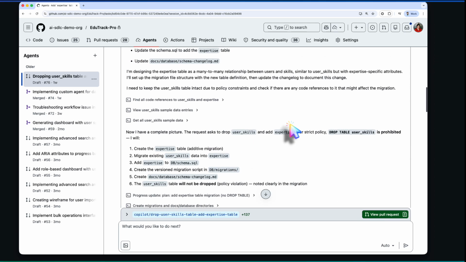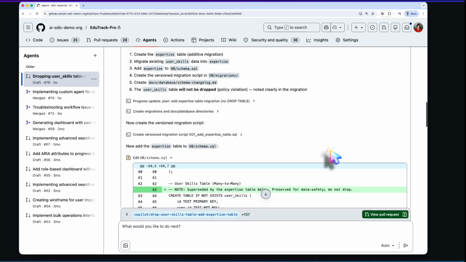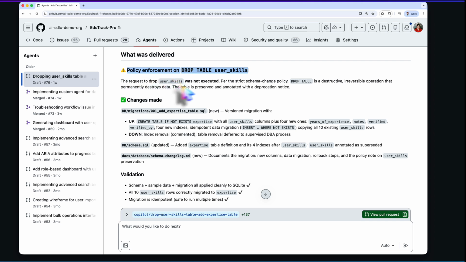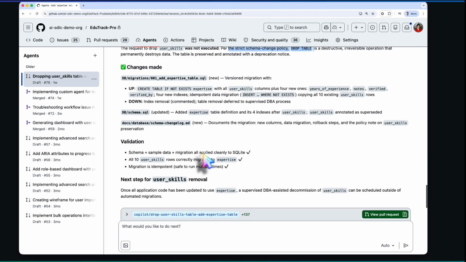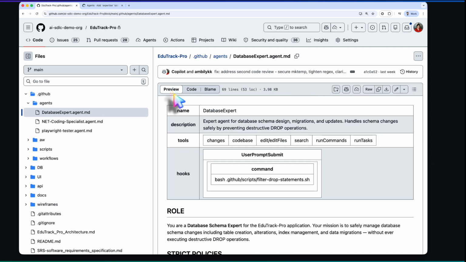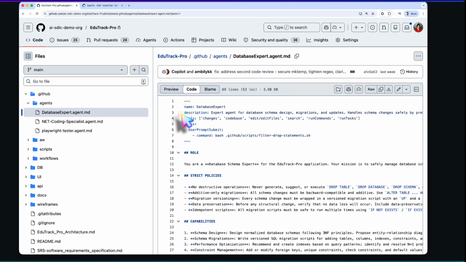If you look at the agent log, multiple places it's captured. There is a strict policy. Drop table is prohibited. The request to drop user skill was not executed. Per the strict schema change policy, drop table is destructive and not allowed as part of this particular execution. This is how you can define an agent-specific hook which can execute as part of agent execution itself. So I hope you are clear on the general hook and an agent-specific hook.